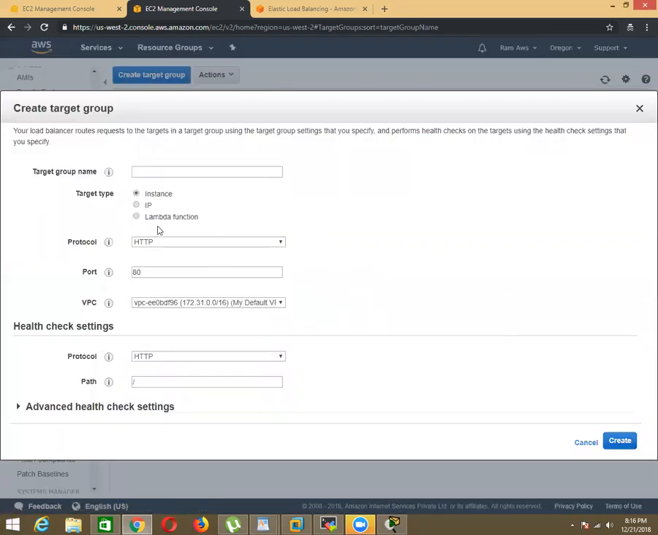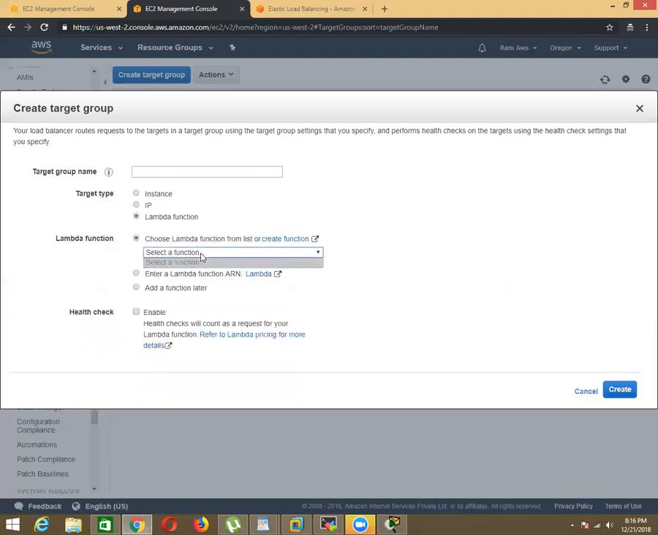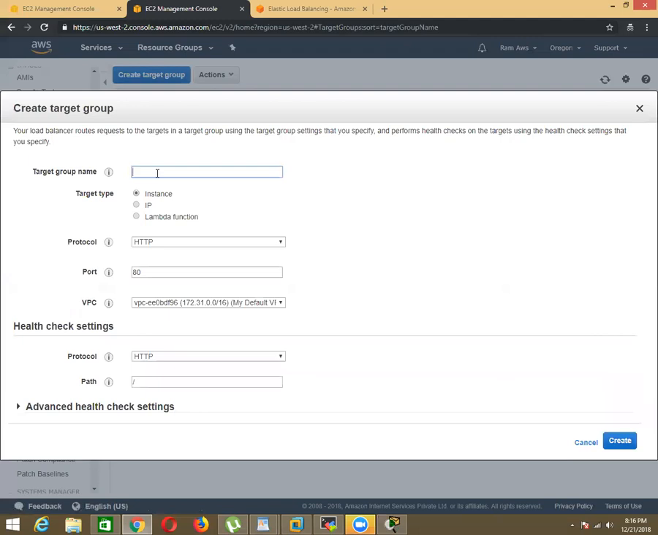There we have three options: instance, IP, and lambda function. This was recently added. If you are going to do a network load balancer, you have to select this option. If you are going to do load balancing via lambda functions, I'm preparing a lambda function in my article, and I will soon release it in Python or some other code, and that code will do the load balancing for you. But right now I'm preparing it, so I'm going to use instance.